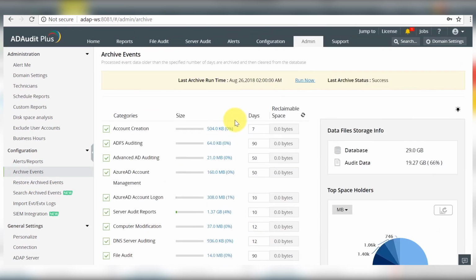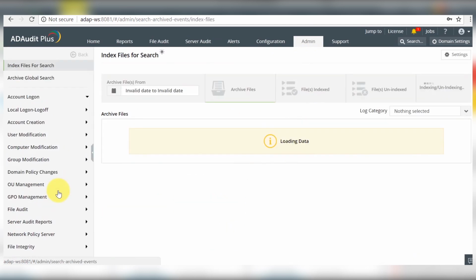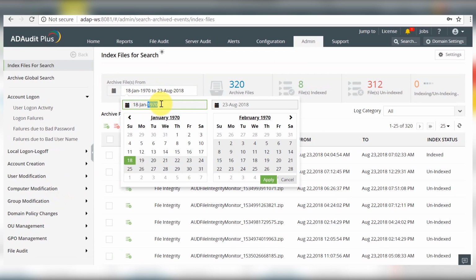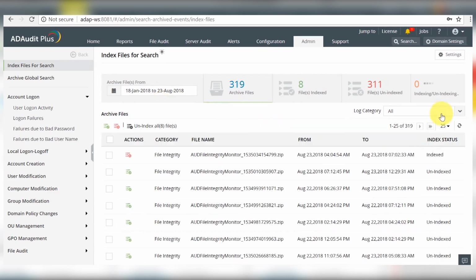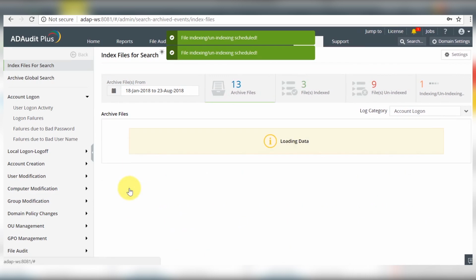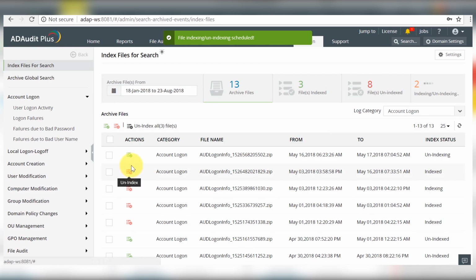To do this, go to the Admin tab, down to Configuration, and select Search Archived Events. Select the period within which you want the results and the log category under which your archived event falls. Now, you should index these files in order to search them and view them as a report. You may unindex them after you are done with the searching.